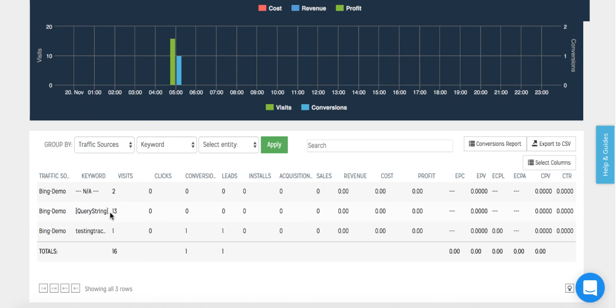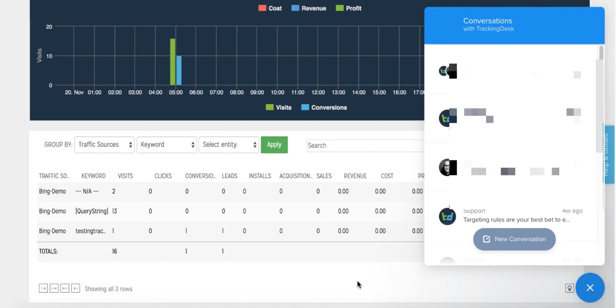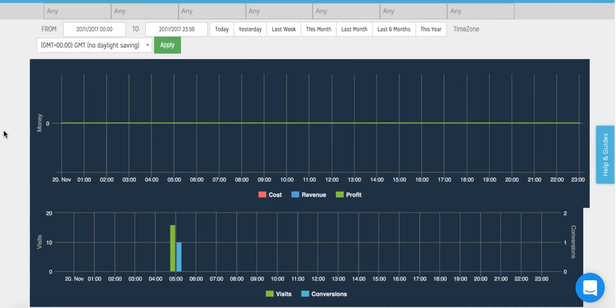Now query string 13, again, as I said, do not worry about these things. When I approached the support, they told me that they do actually send information from behind the scenes to make sure that the tracking is enabled appropriately. So that's how you can actually track your conversions and visits and the keywords that have performed well for you.